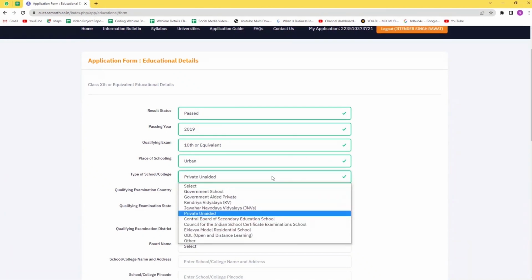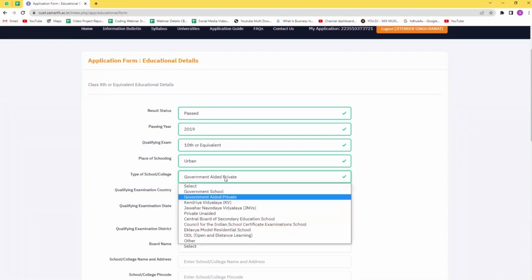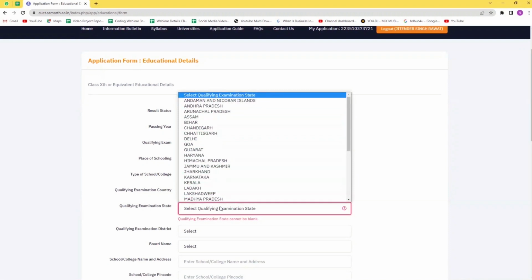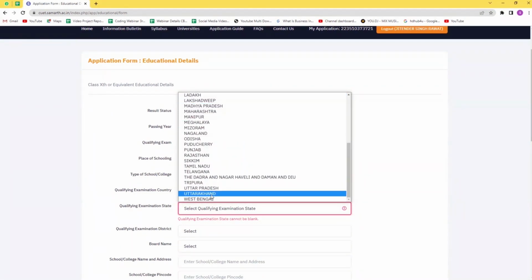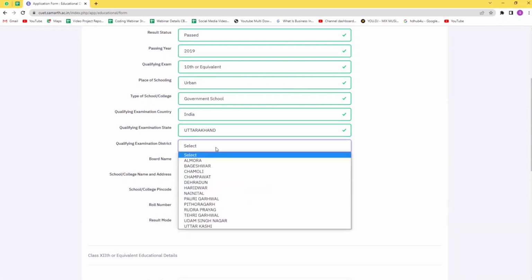Okay, so here I am choosing government school because by mistake I chose private unaided. So now here I am choosing government school again. Now I'll come back to the examination state. Now here from the scroll list, I will choose the examination state and then the examination district.